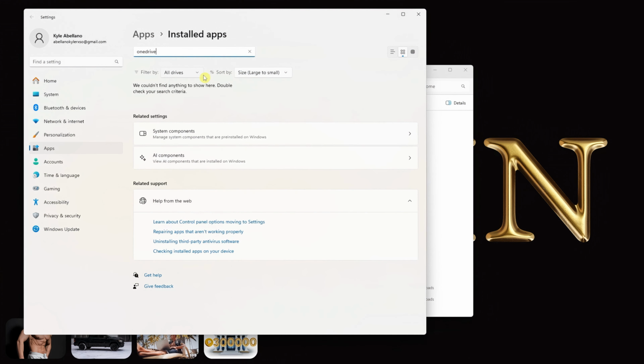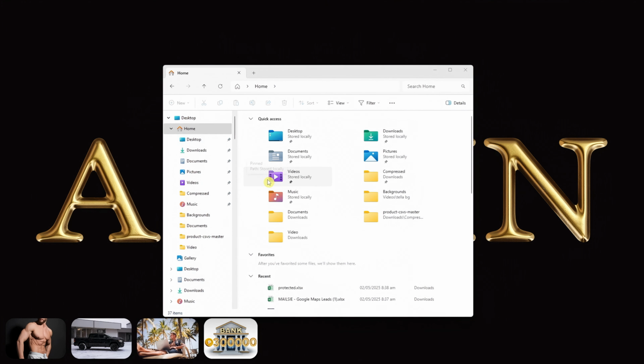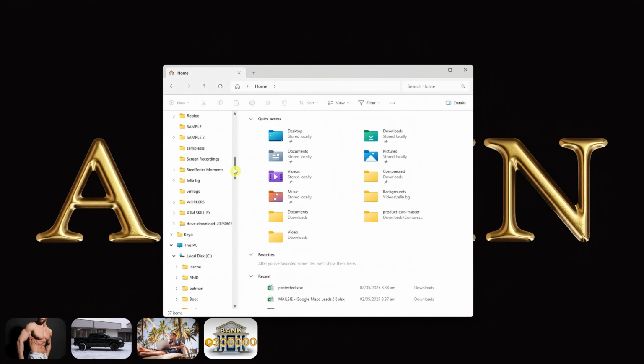So basically, I just need to refresh this. And as you can see, it is now gone. Now just to ensure that all the files are removed from your computer, the next thing is that you want to go here into your file manager. And then you would want to go into this PC. You should find it somewhere here.